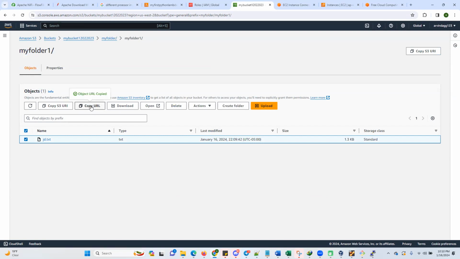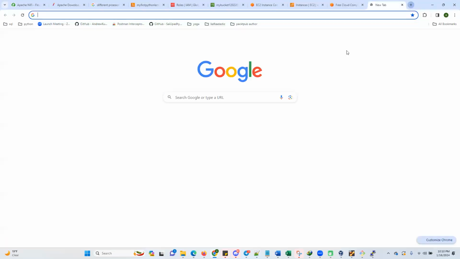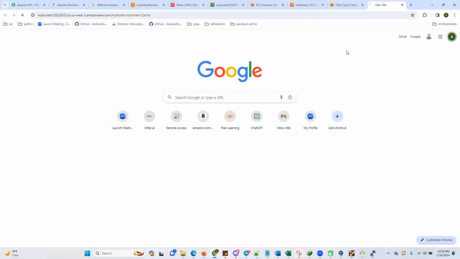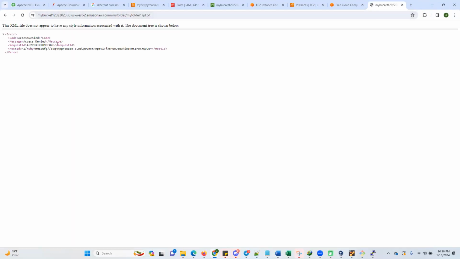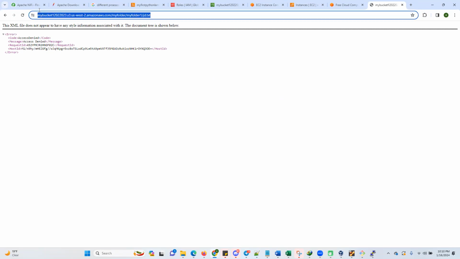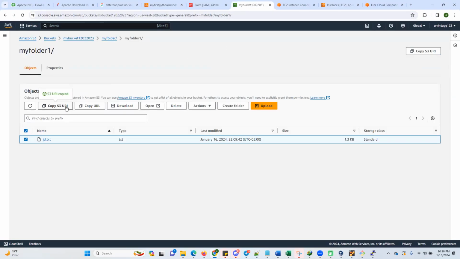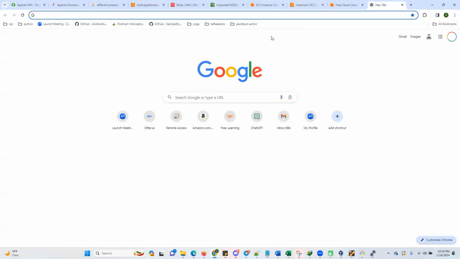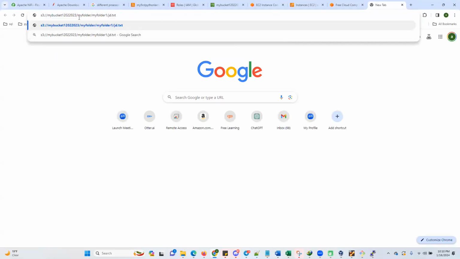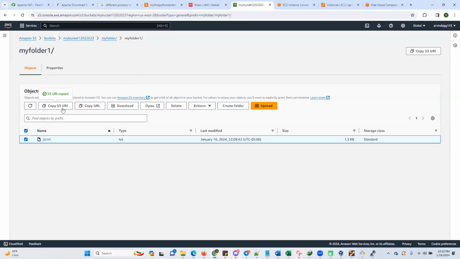The HTTP URL is a URL that, if I copy and paste it outside, can be accessed, but I still need to give permission because public access is not given to this file. That is the reason this public access URL is not able to be accessed. Another URL is the S3 URL. This S3 URL is s3:// followed by my bucket, so it is used internally by AWS.